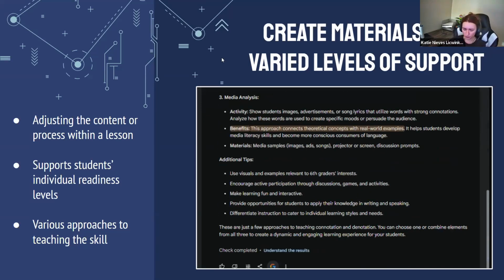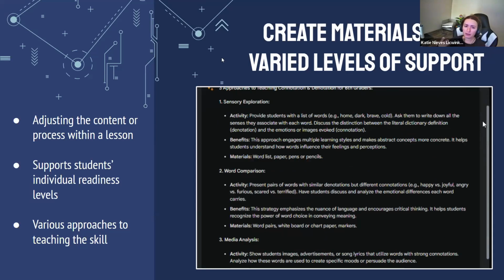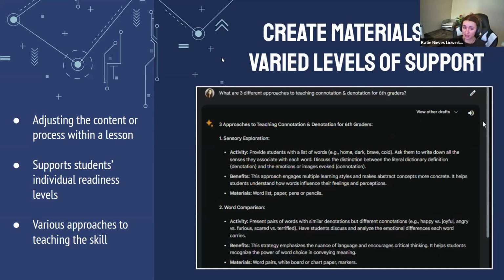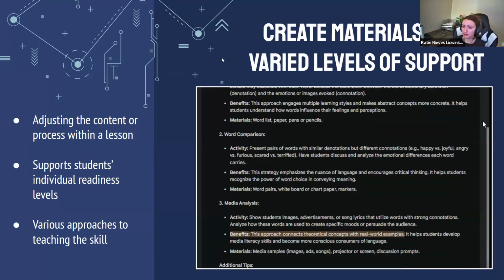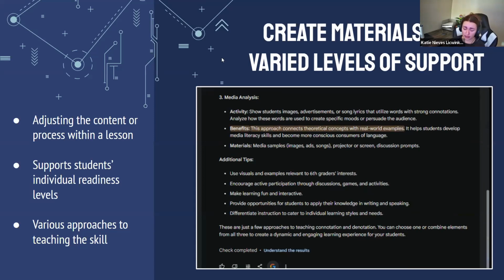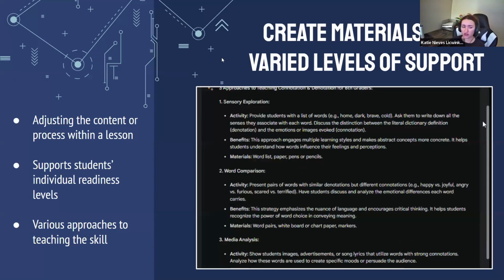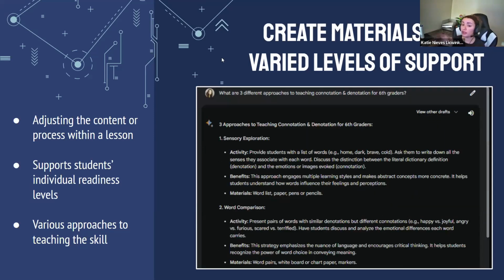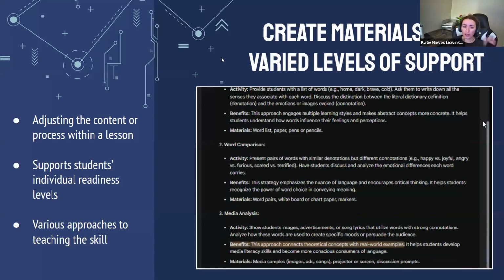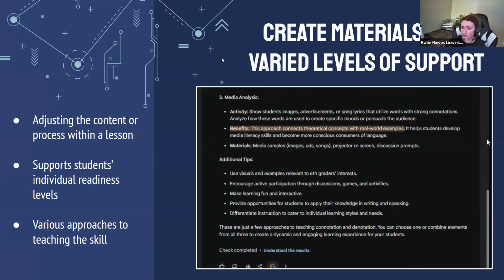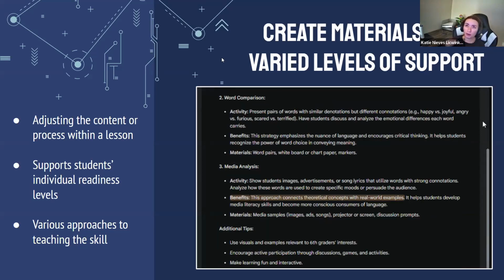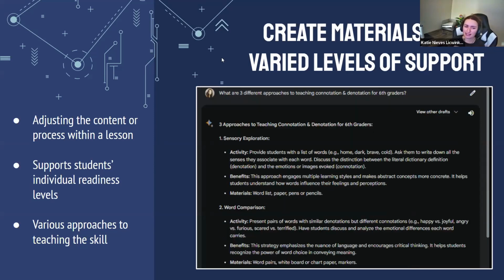In this example, I was asking for 3 different approaches to teach connotation and denotation to 6th graders. Bard broke down 3 different activities that I could then create and give to my students. Students could then choose, oh, this media analysis lesson really appeals to me, I'm going to do that, or the sensory exploration appeals to me, I'm going to work on that. But as the teacher, I don't have to sit there and figure out what 3 different approaches and pathways my students could take to practice this skill. It created it for me.